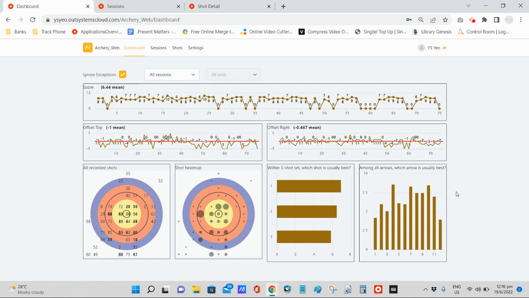Okay, the last graph is relevant only if you number your arrows because each arrow may be a bit different. So over time, this graph will be able to tell you which are your most accurate arrows.